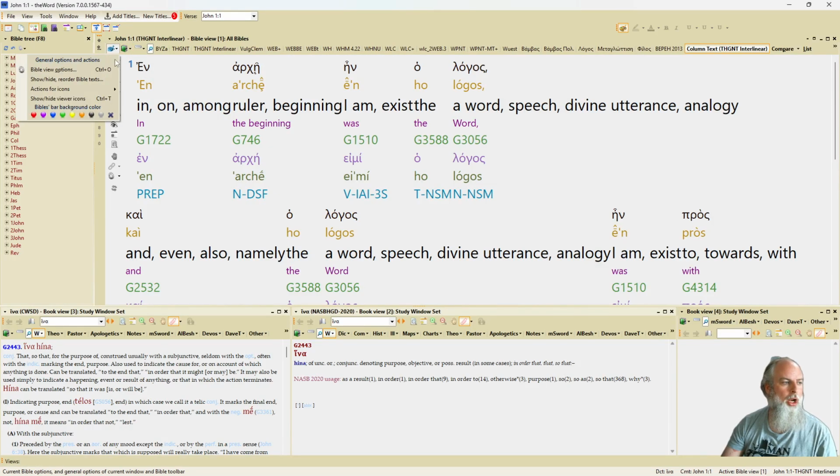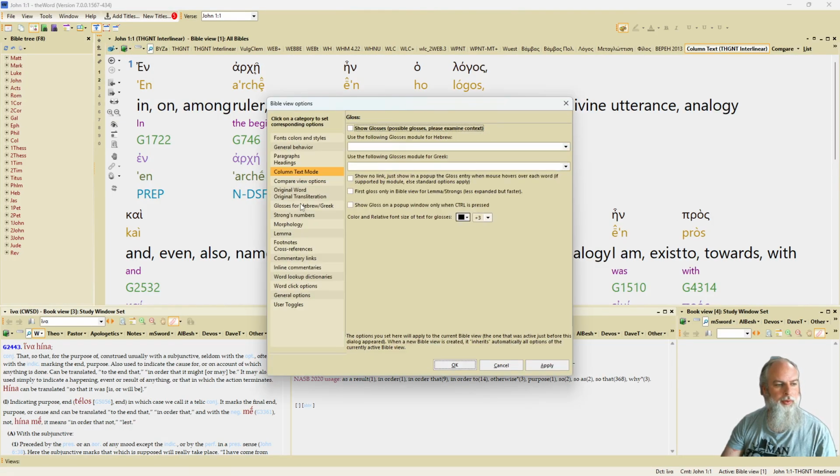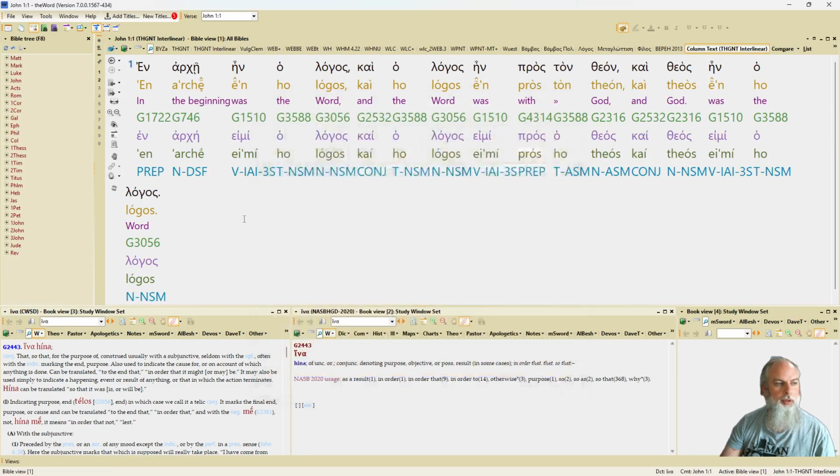Let's go ahead and turn off the gloss option for right now. That is an excellent feature that we've talked about in other videos. We'll just turn it off for this particular one. Actually, we'll just put it on show no link. And you can see there's the English in here. We're looking at the THGNT, which has the interlinear, which has an English text built into it. We have turned on, of course, the Greek. Then we have the transliteration, English, Strong's, lemma transliteration, and the morphology.